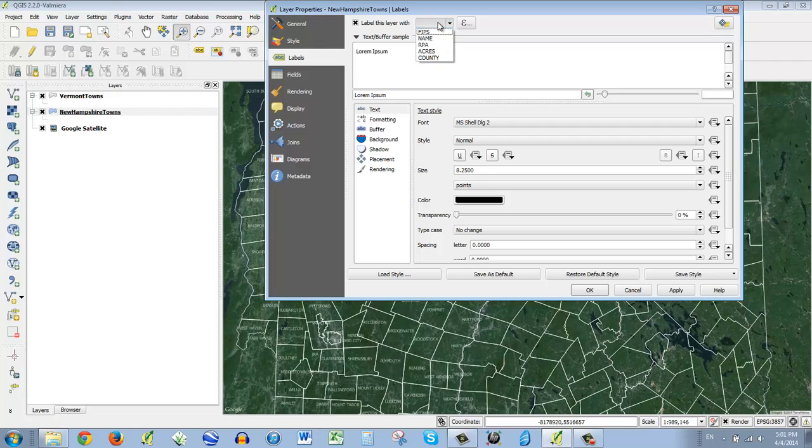Labels. And this one, let's just go with name. I think that's the right one. Hit apply, see if it works. Yep, there we go. And then I'm going to make this 6 as well. Apply.